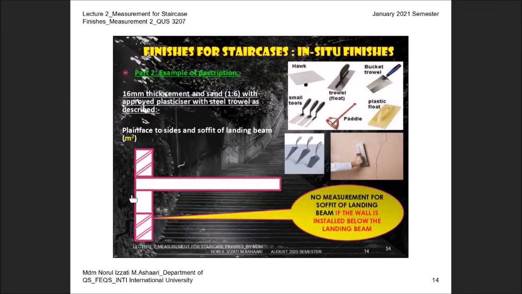Now, next example is for the landing beam. No measurement for the soffit of the landing beam if the wall is installed below the landing beam. There are certain situations if you see the landing beam at the school. Sometimes you can see that there is no brick wall. So you have to measure the side and soffit of landing beam in meter square. The formula is exactly similar as in the formwork. For example, here you get the length 2.6. Then you have to get the height here 200, this one 200, and this is another 200.